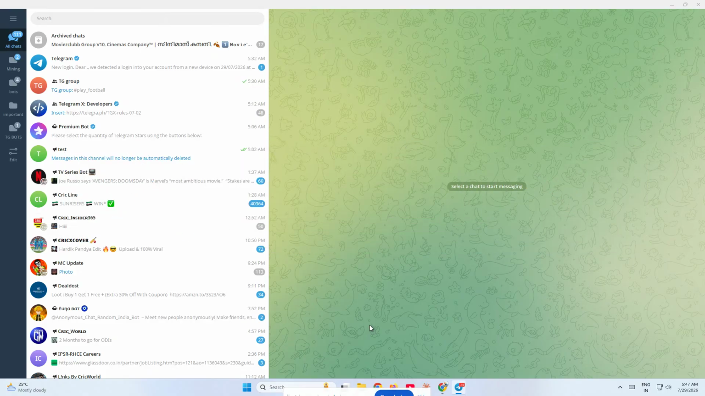Alright, let's jump right into it. First, open Telegram Desktop on your PC. Make sure you are signed into the account where you want to change this setting.